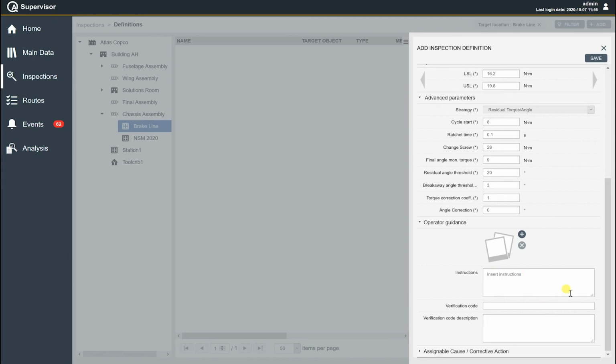And then below that we have a verification code and a verification code description. This is where we can add in potentially a barcode scan or something like that to validate we're in the right station. Again, these are optional things that we can add in.